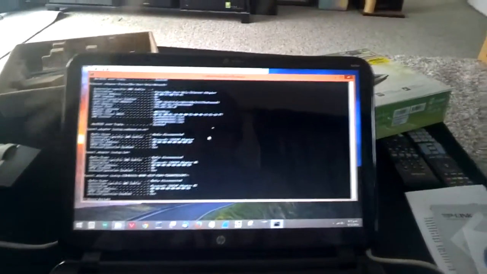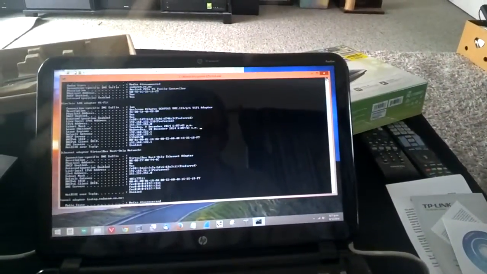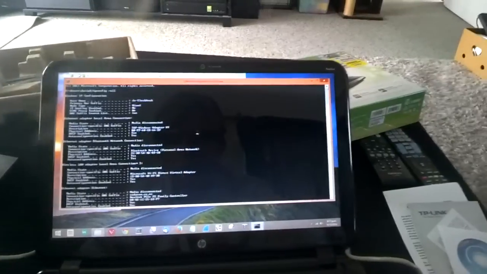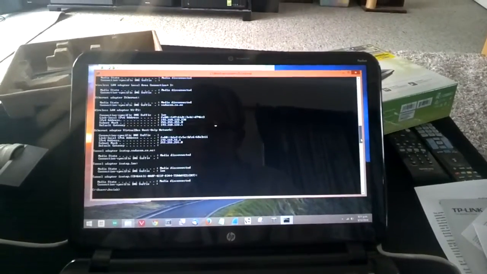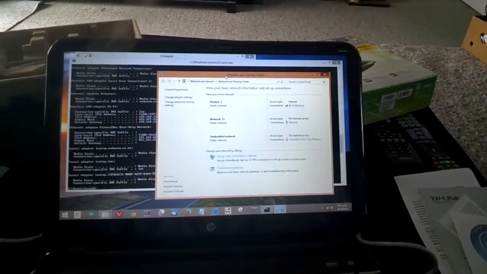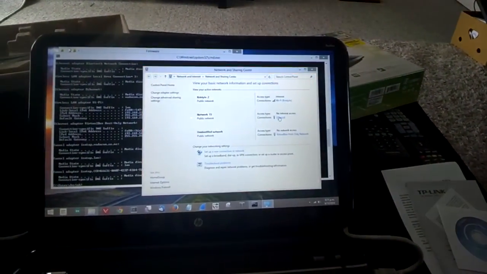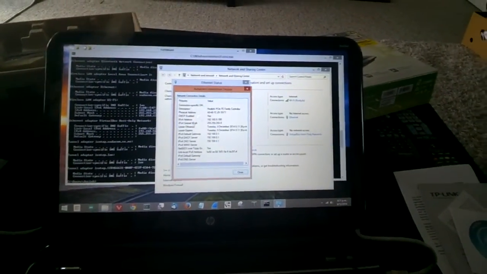Let's make sure I have an IP address. Nothing on the network yet. So it looks like we're still basically waiting for the device to boot up. Cool, we've got an IP address now.